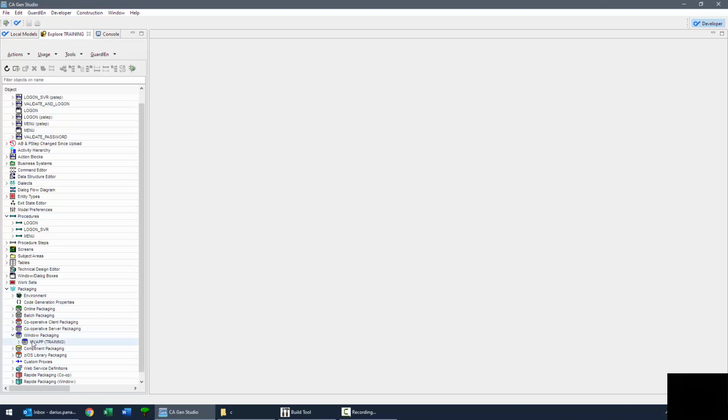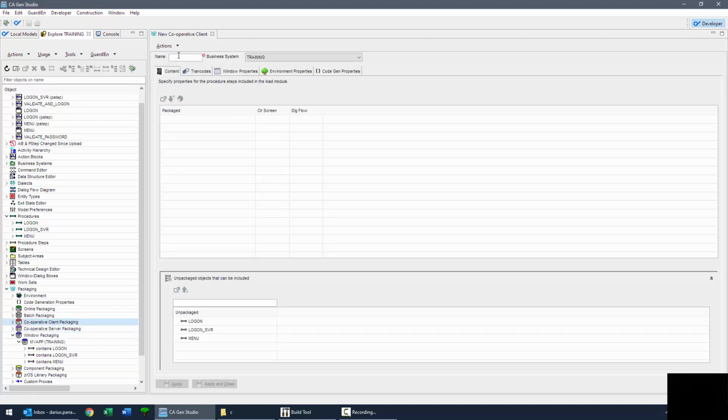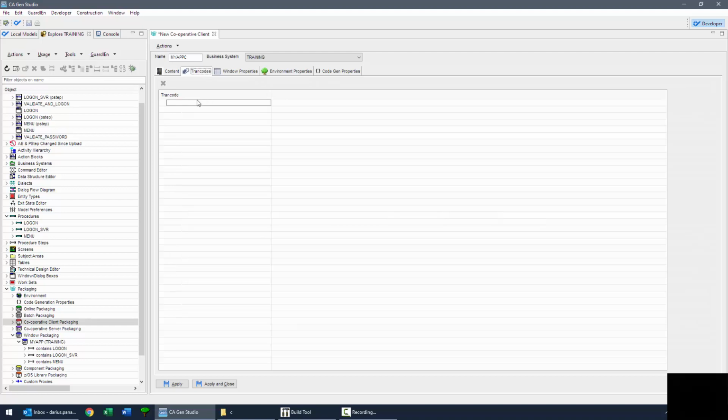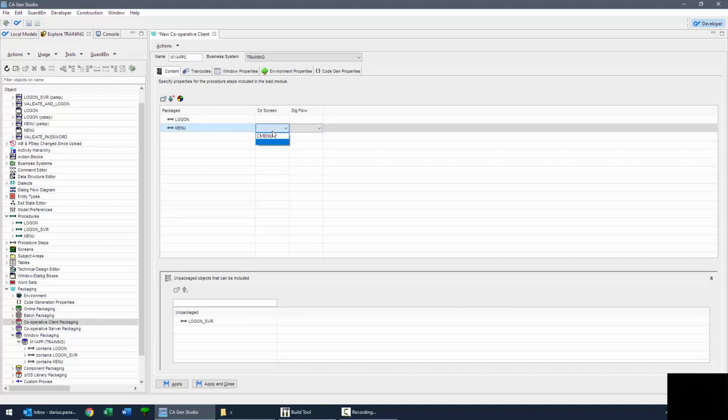So far for window packaging, we created our window load module, and into that we packaged our menu and logon clients and our logon server. For cooperative client-server packaging, we separate them into cooperative client packaging and cooperative server packaging. So I'm going to start by creating the client load module, which I'll call my app C for client, containing the logon and menu, and I'll put in a clear screen transaction code so that we can start off the menu.